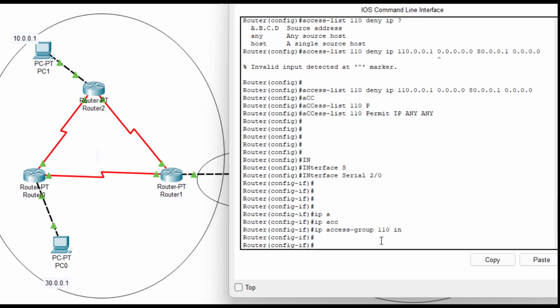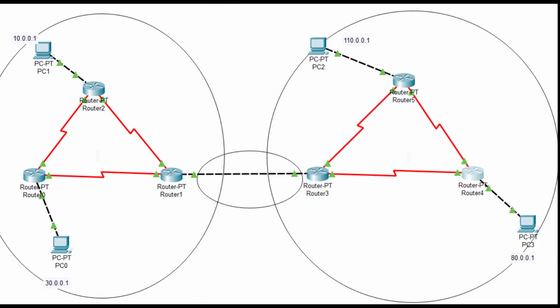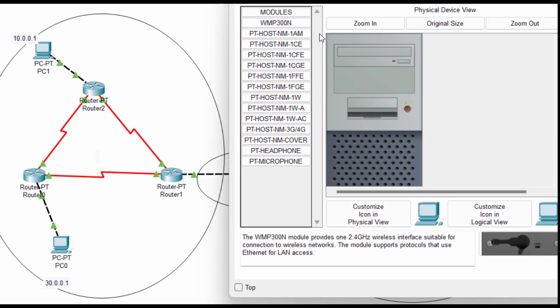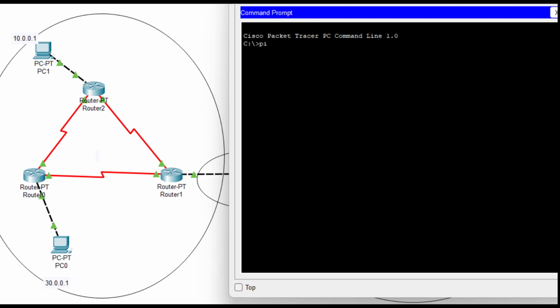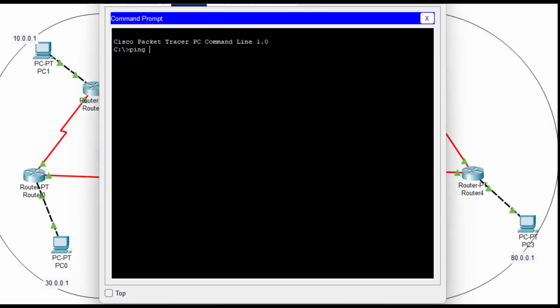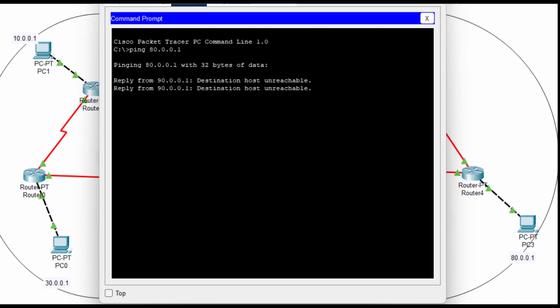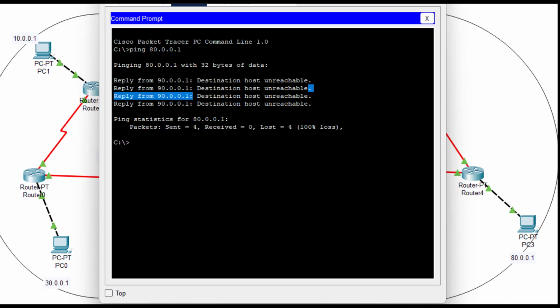So I want to check it. You can check by giving a ping command from PC2 to PC3. All the packets will be blocked here. Okay, so let us go to PC2. I'm going to the desktop command prompt. Let me give the command ping. The IP address of your destination is 80.0.0.1. Okay, so you can see the output: destination host unreachable.